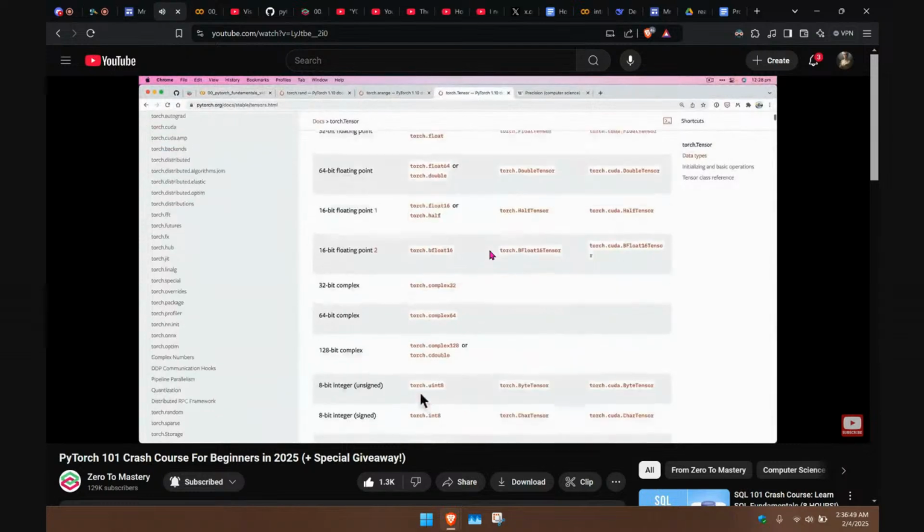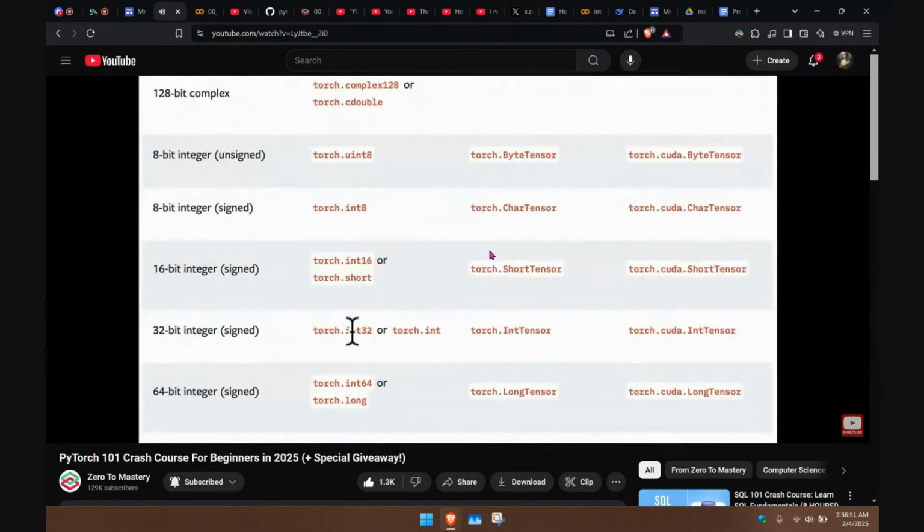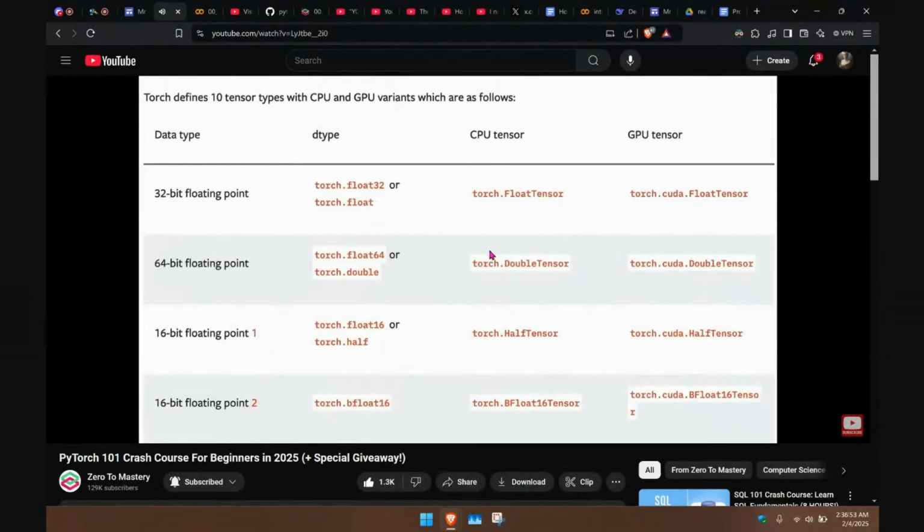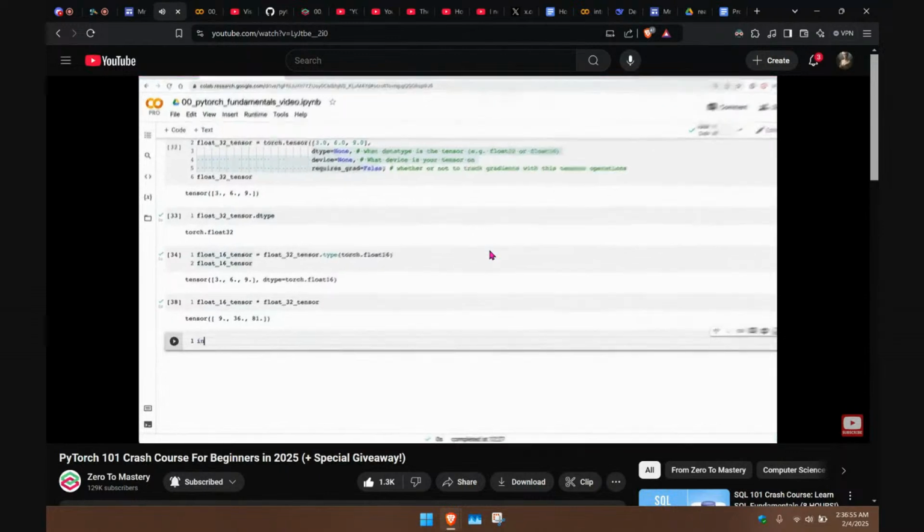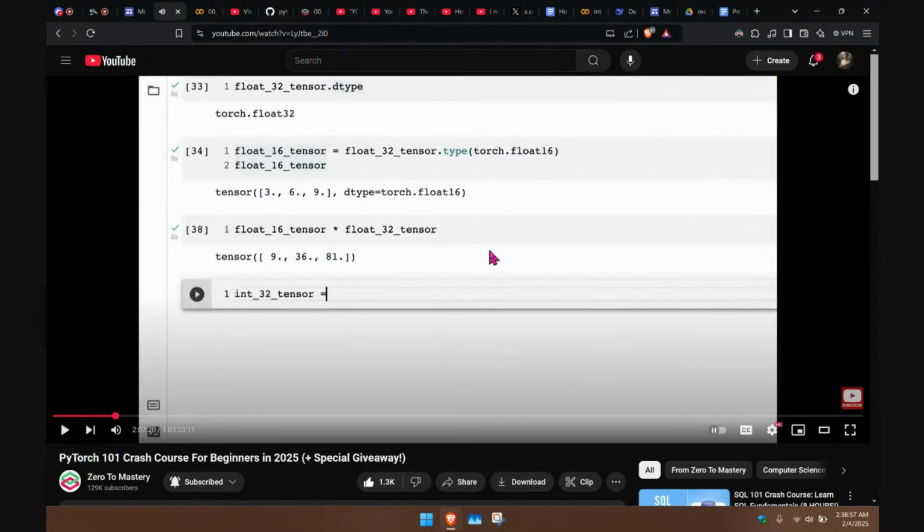So let's try another type. Maybe we try a 32-bit integer, so torch.int32, and we try to multiply that by a float. Wonder what will happen then. So let's go int32 tensor.